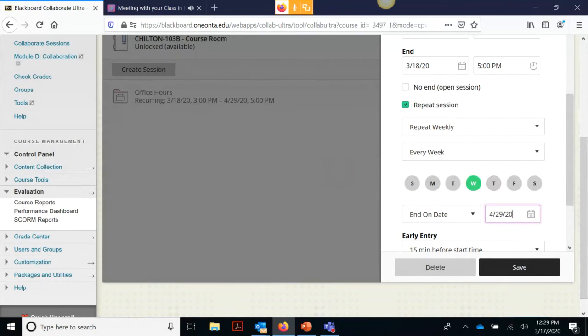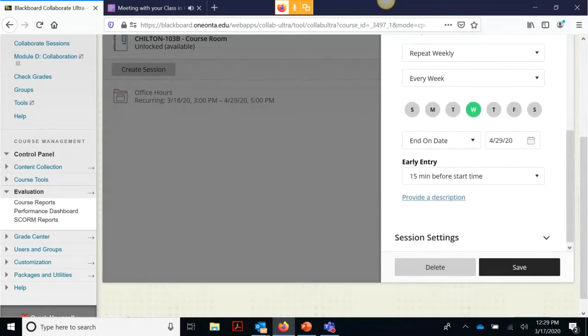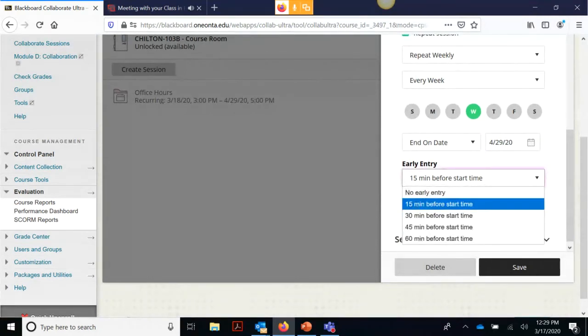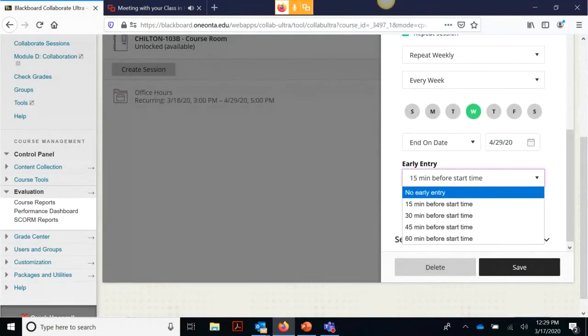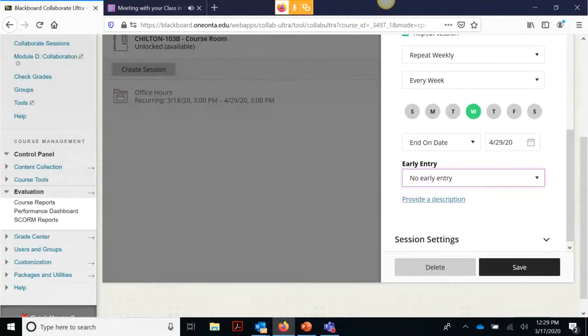It's going to have this be recurring every Wednesday from 3 to 5 and go from there. Early entry, I can set how early students can come in before the start time. I can say no early entry. I'm starting this right at 3:00 and not before. So I'm going to say no early entry.